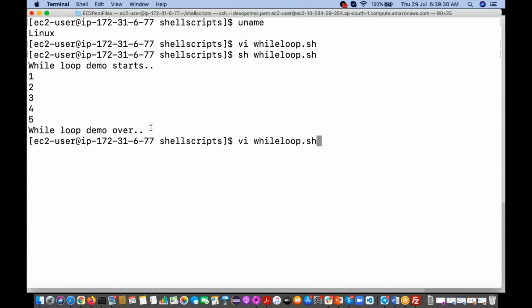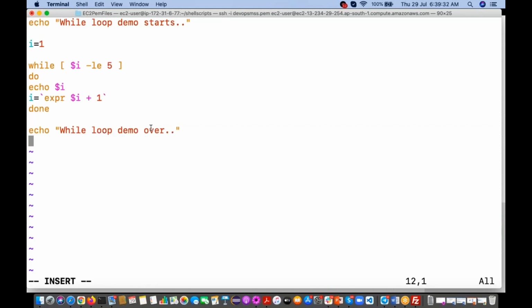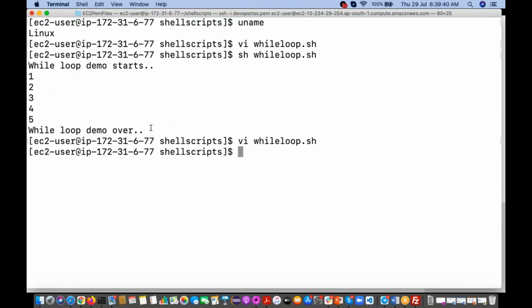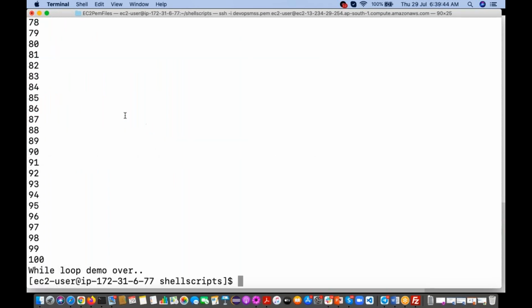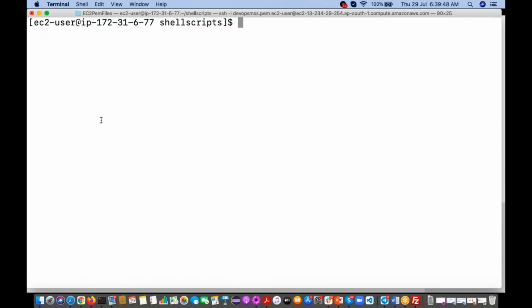Same way, if you want to print 1 to 100, just change the 5 to 100. Save it. Run it. See, same way you can write one shell script to print 100 to 1 using the while loop. Clear? Anybody have any questions, guys?